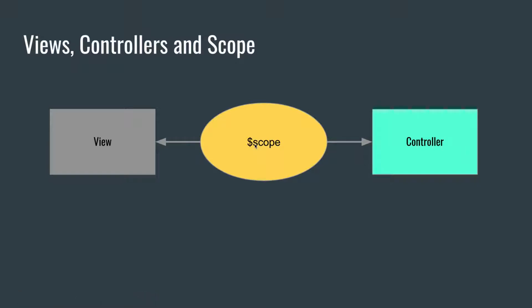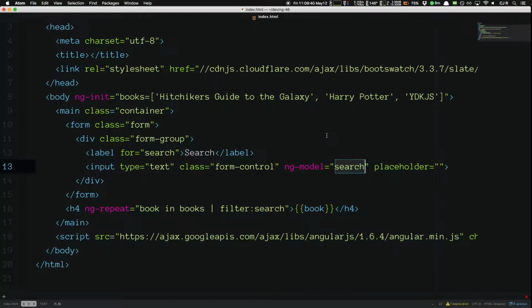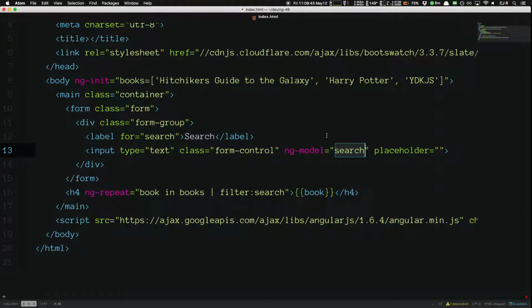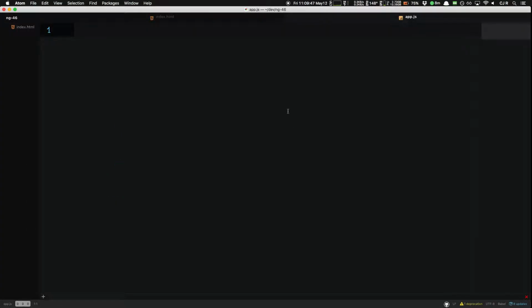Now, when we're using components, which you'll learn in the curriculum, you actually won't see much of $scope. You're just going to see the view model and $ctrl. But it's still there, it's just hidden from you. We'll talk about that. So $scope is the glue, or the view model, between a controller and a view. Let's pull this out into a controller and view. Right in here, I'm going to create a new file, just call it app.js. Inside of here, I'm going to create a new module.